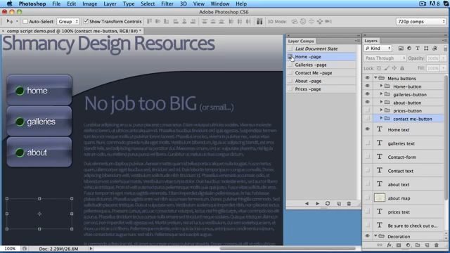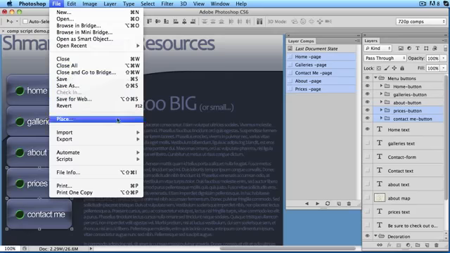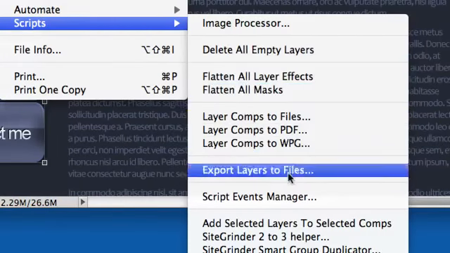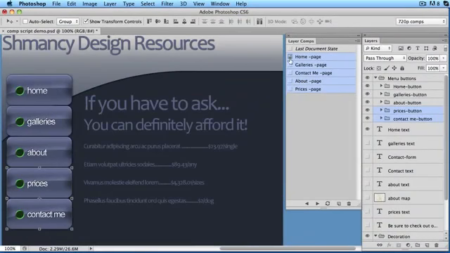Step 1 is to select the layers you want to add in the Layers palette. Step 2 is to select the layer comps you want to add them to. In this case, I'll select all of them. Step 3 is to open Photoshop's Scripts menu under the File menu and choose Add Selected Layers to Selected Comps. The job is done immediately.